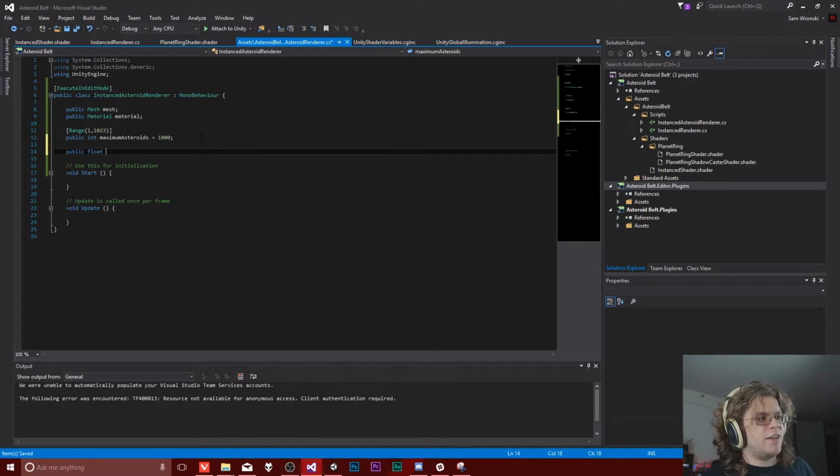We're also going to have a float, instantiate distance. So this is going to determine how close something has to be before you instantiate it.